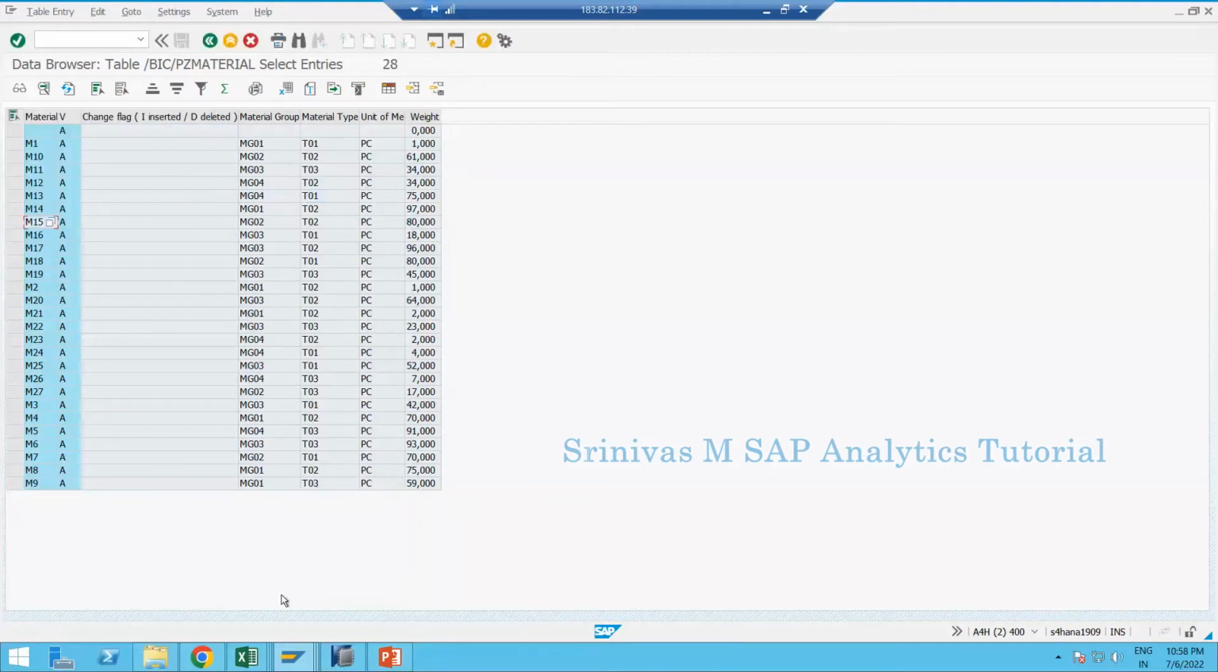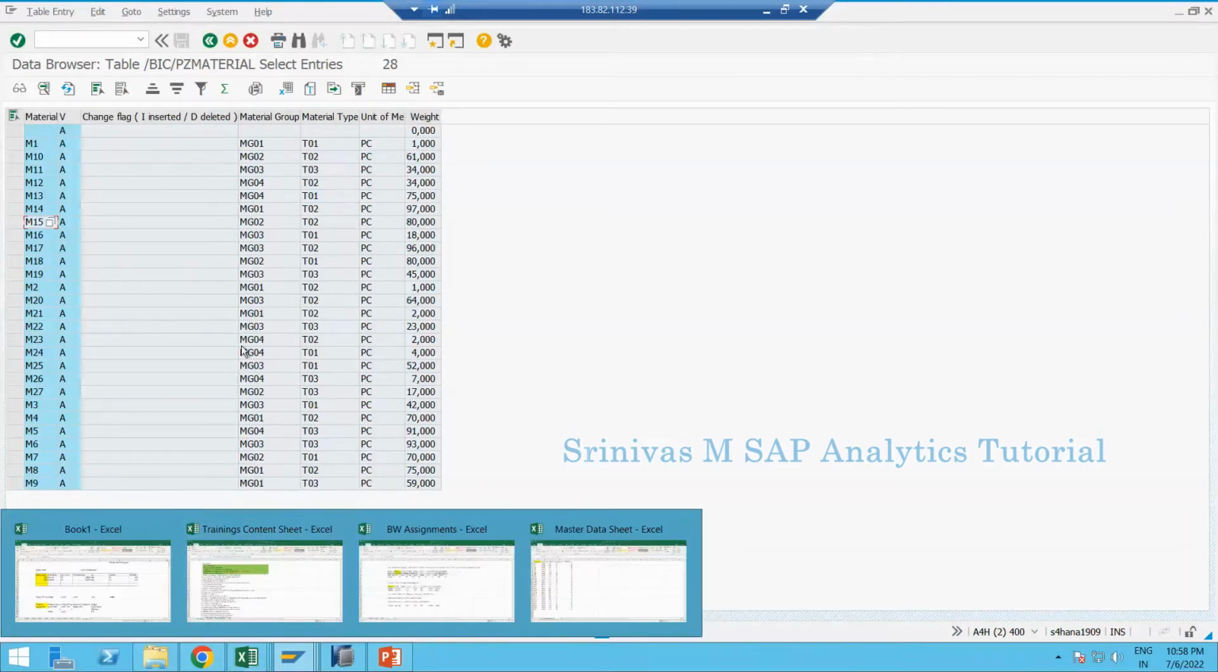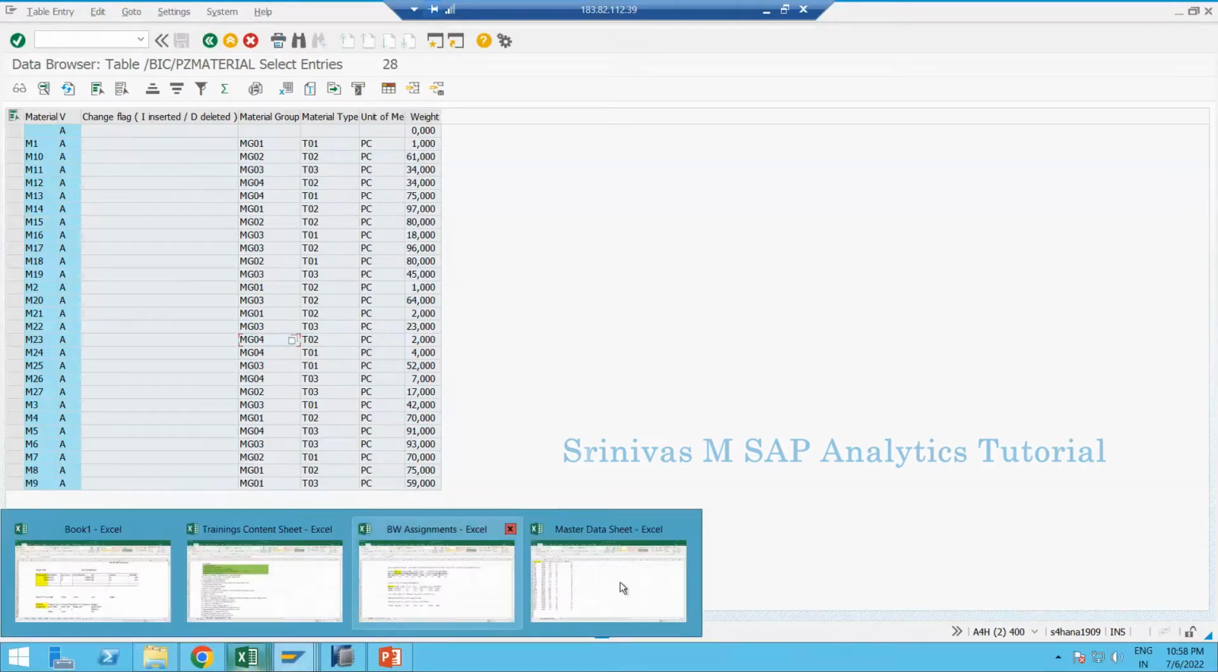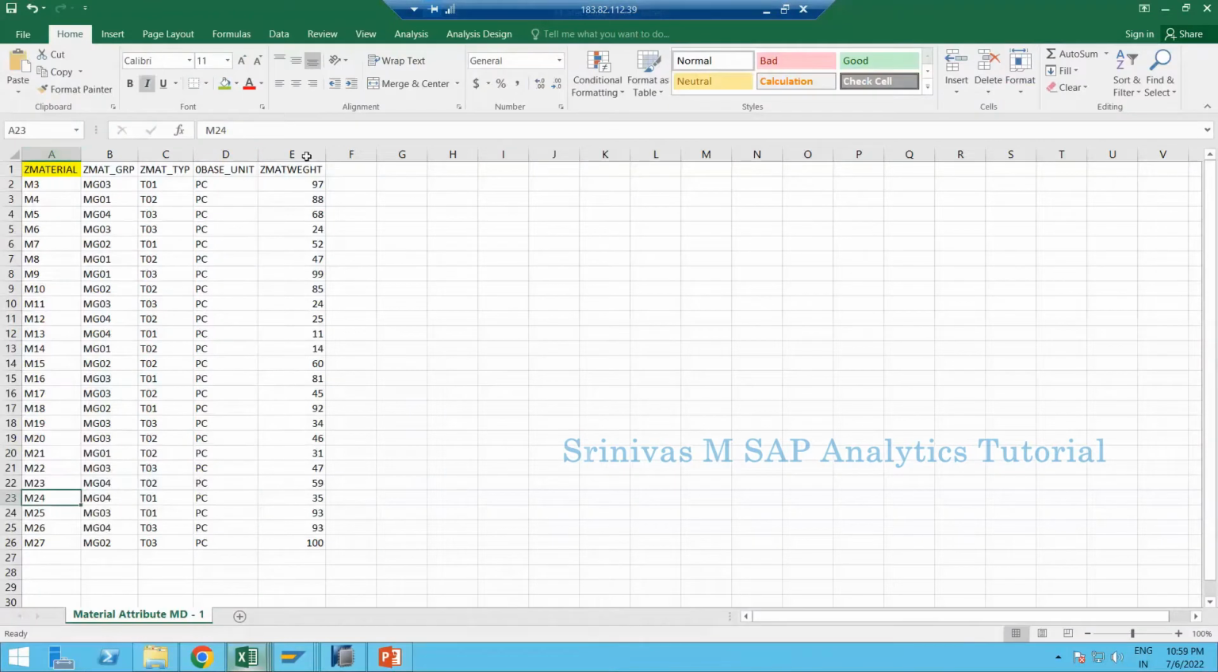So now we have maintained this text master data manually. Now let's see how to upload it via flat file. Yesterday we created one file for attribute master data. So now what I'm going to do is create one more data set.